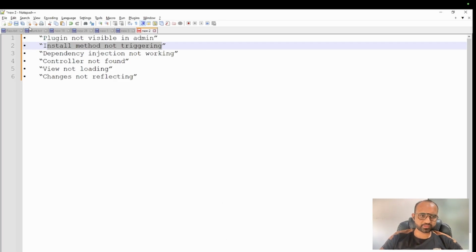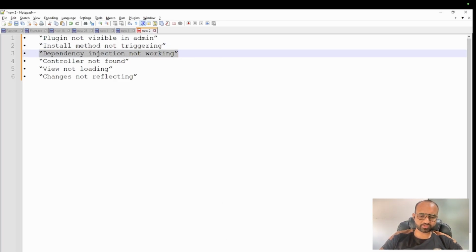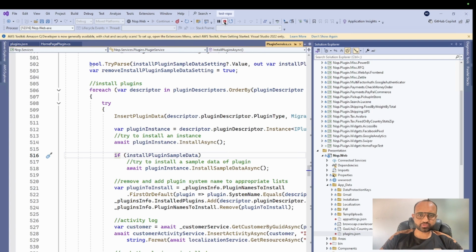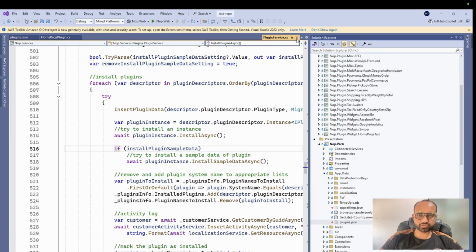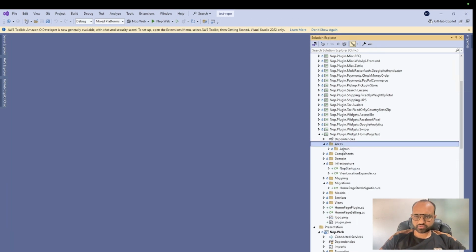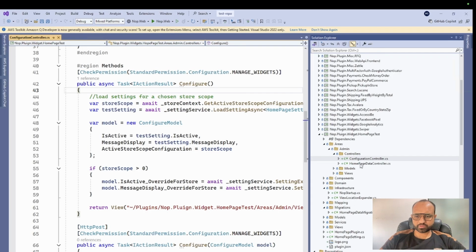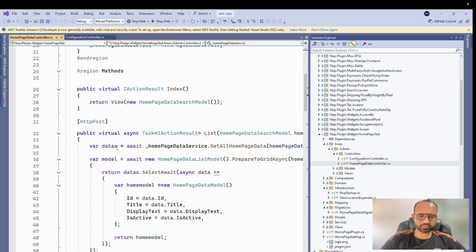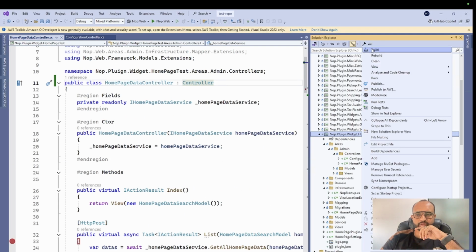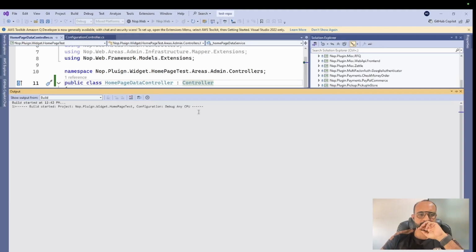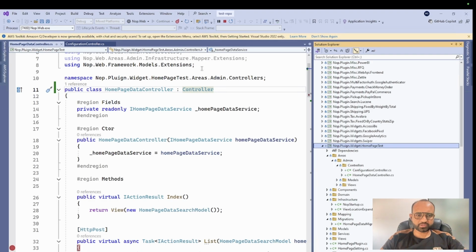Okay. Now let's see when dependency injection is not working. Let's open the controller methods. So let's go to the admin area, controller, the configurations, home page data. That's what we will set. Let's put a breakpoint over here. Let's build the plugin and run the code.